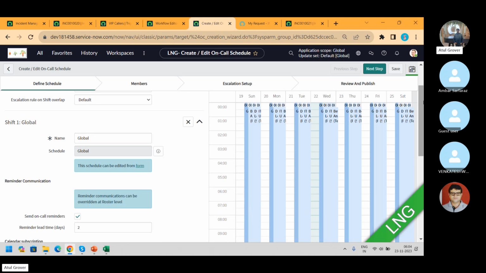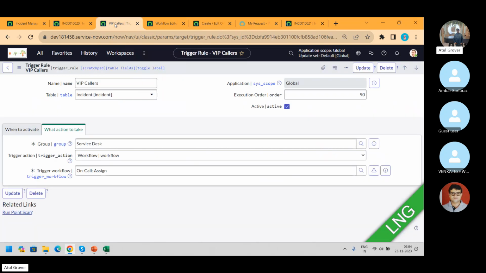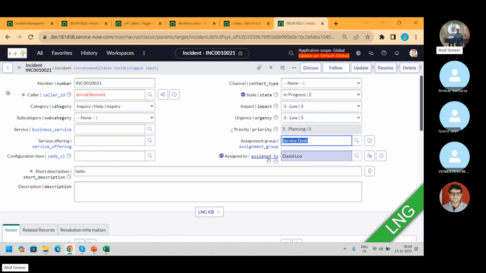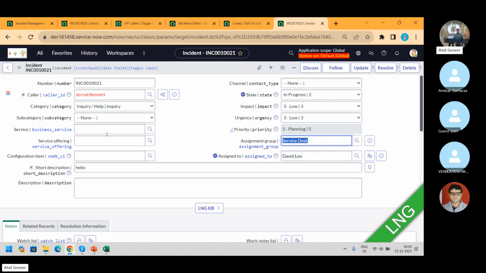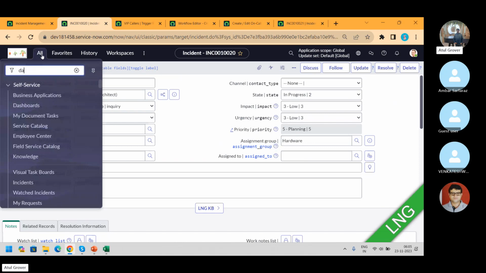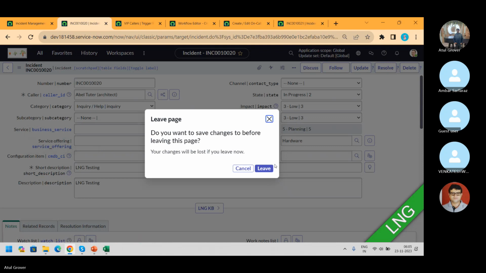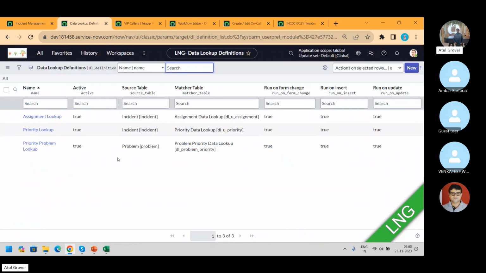Okay, so this is the second step, how the assignment works here. Sorry, let me close all these windows. Now the third part is called data lookup. Data lookup means I want to assign with the combination of category, subcategory and CI. So what you have to do is go here and search for data lookup definitions. And this is the assignment lookup.